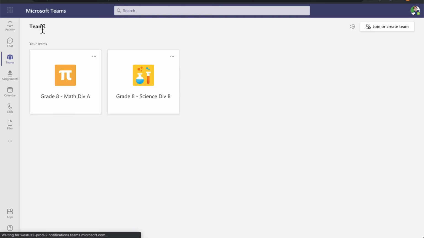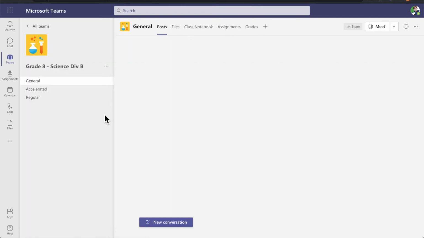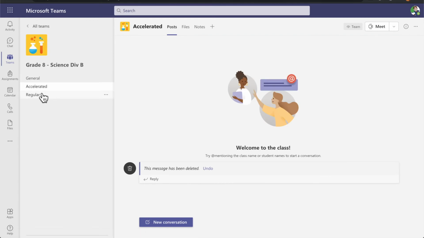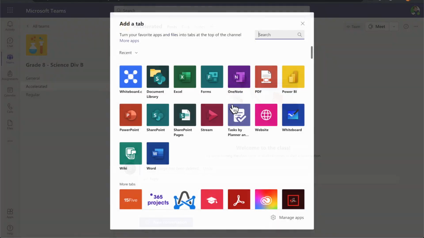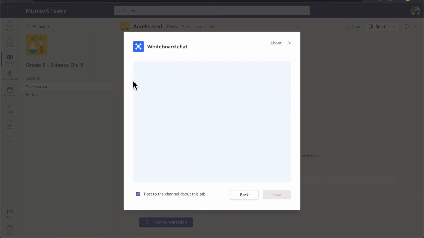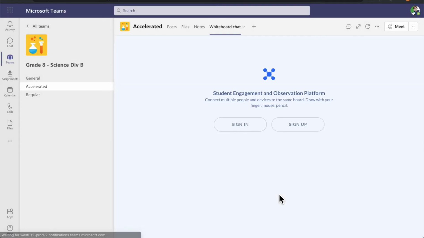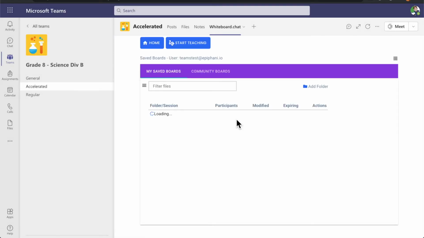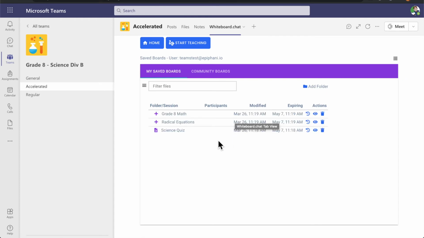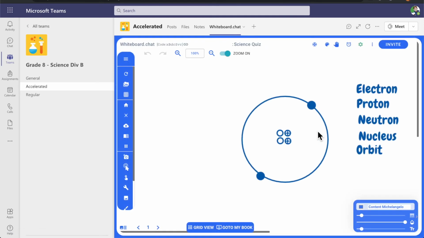Now we've added one assignment to the math class. The teacher can also add an assignment to the science class. Let's say the teacher joins the accelerated division and adds a tab for whiteboard.chat again. This time the teacher is going to select the science assignment, the science quiz. That science quiz now gets pinned into this classroom. The science assignment is really simple. They just need to move the labels around.